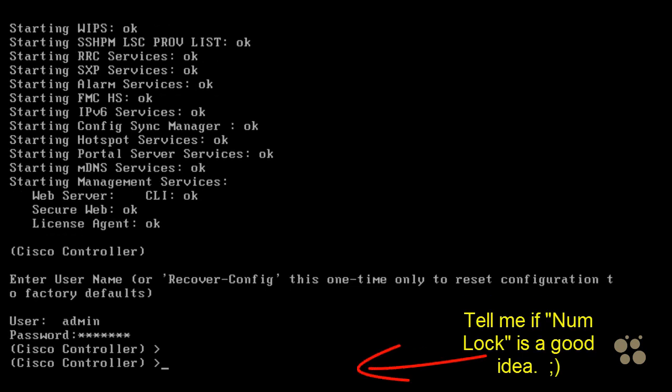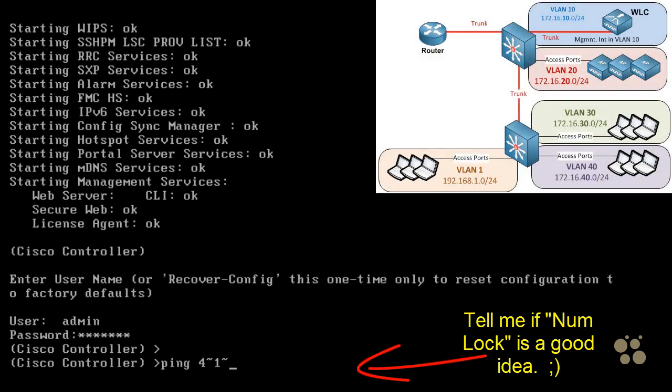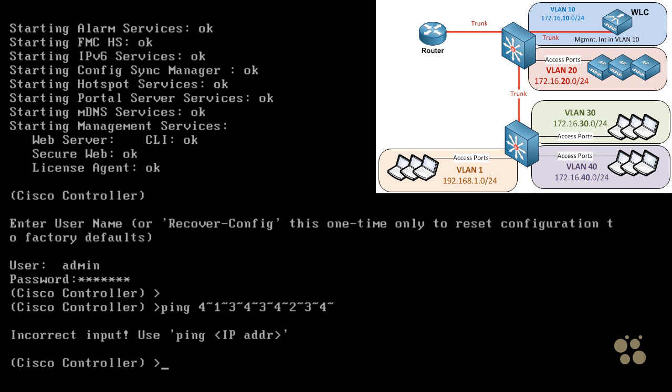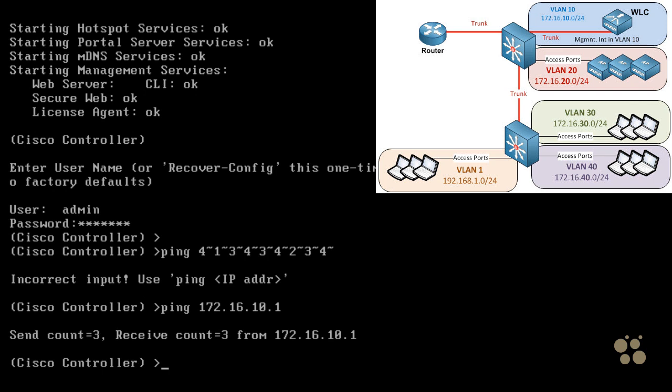So if we wanted to verify some connectivity, we could do a ping to our default gateway of 172.16.10.1. And that is a great reminder that you should always make sure you either turn on your numlock or make sure the virtual machine numlock key is already on. So that ping won't be too successful because it says, what the heck is that kind of address? We'll type in ping and let's try 172.16.10.1. That should be our default gateway. And look at that, we're 3 for 3.